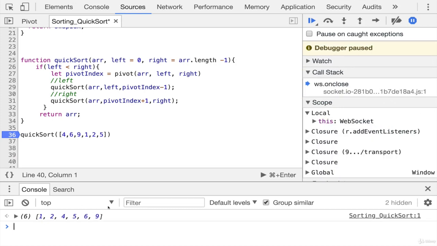1, 2, 4, 5, 6, 9. Congratulations on not quitting this video early if you made it through. It's a lot, but that's the basics of quicksort.